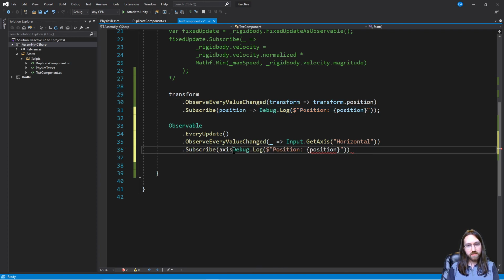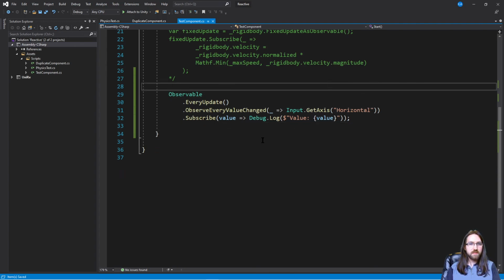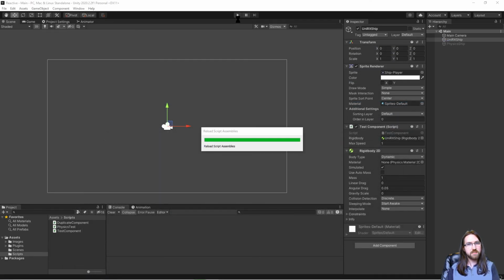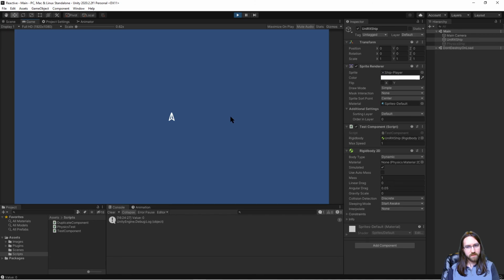to axis a value. And then this is the actual value. Okay, so let's get rid of this. Yeah, okay, so every update, this should only give me values when the horizontal axis changes, if I understood that. So give me 0, okay. Now it's not actually changing.